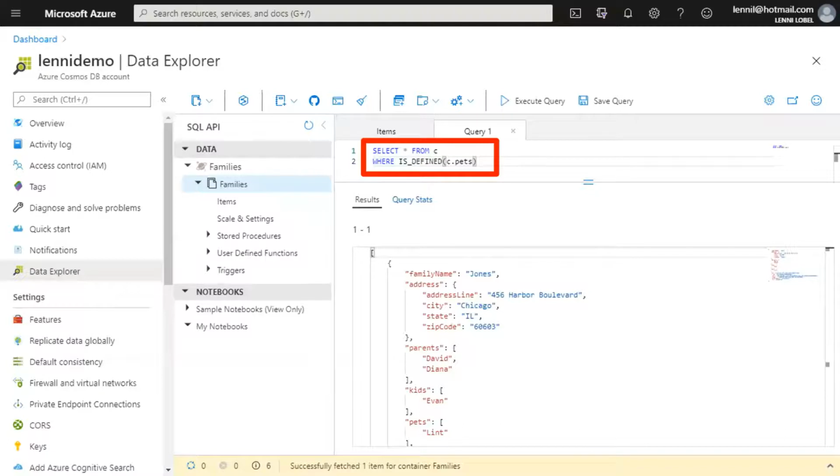Here, I'm looking for all documents that have that pets property. Now, it's just returning the one in 60603, but this is still a cross-partition query because it is checking all zip codes, obviously. And so this is a cross-partition query that is only returning documents where there's a pets property. So if there's a pets property and it's null, that doesn't disqualify it, because it's still a defined property, right?